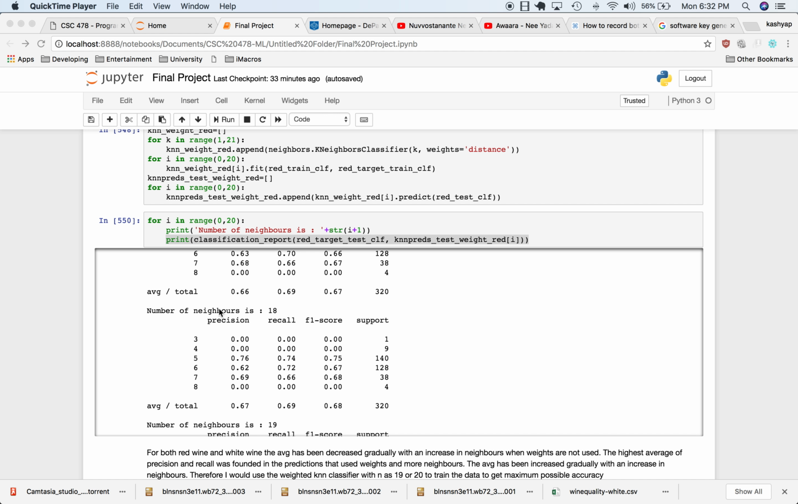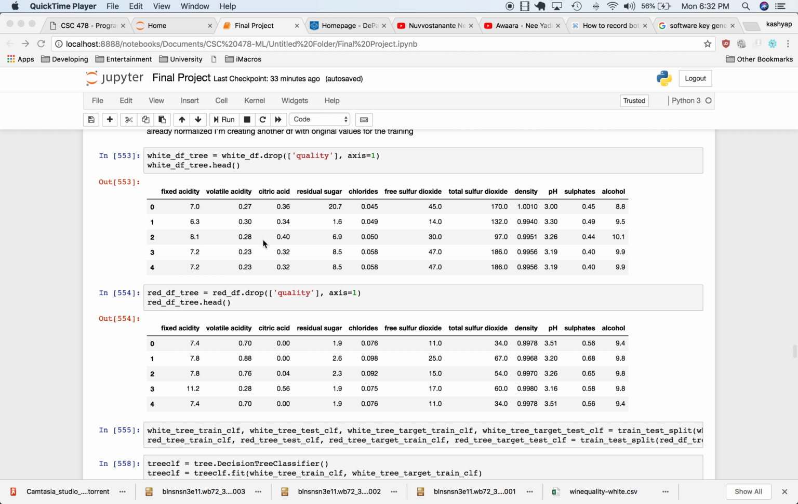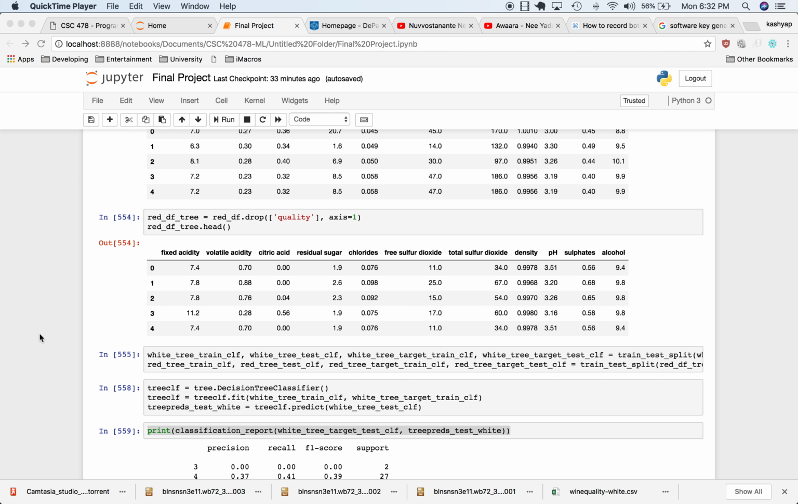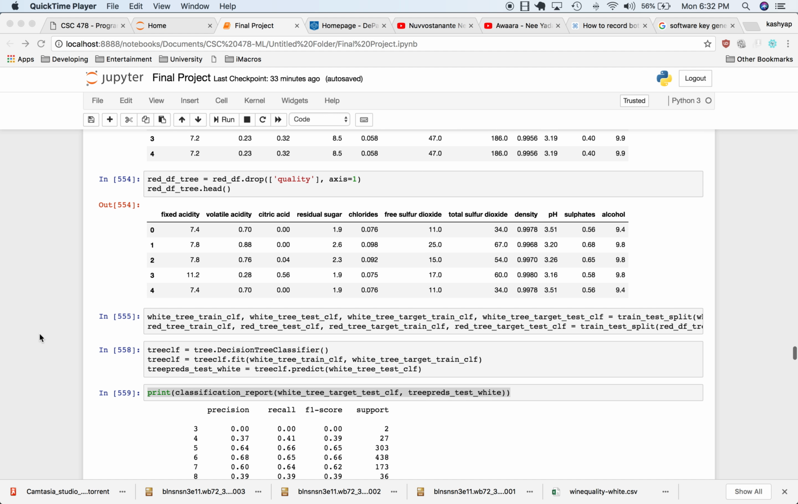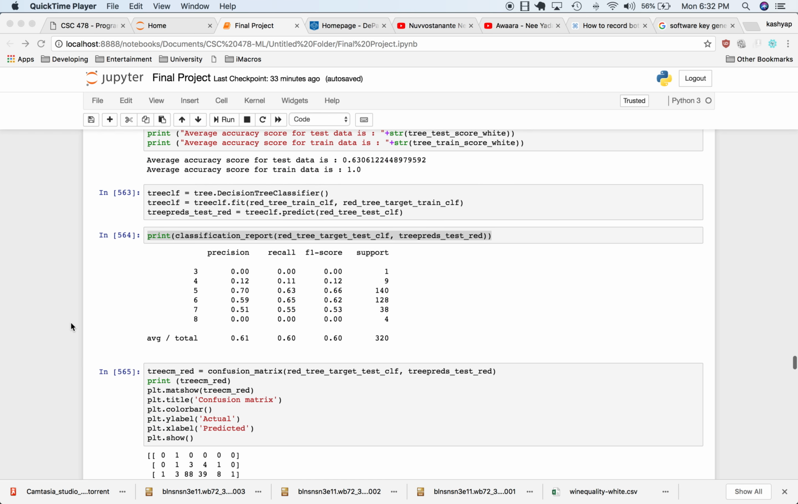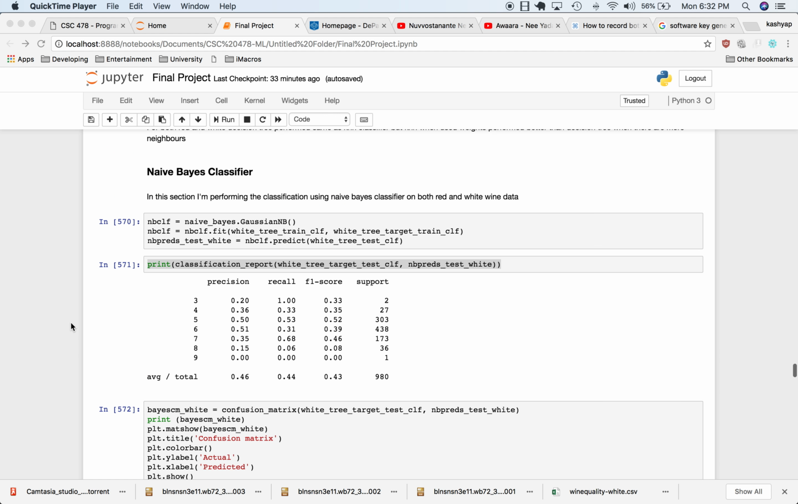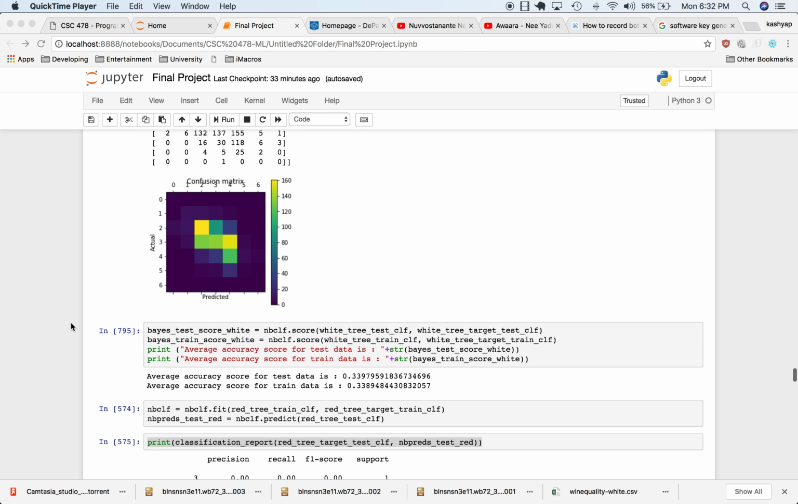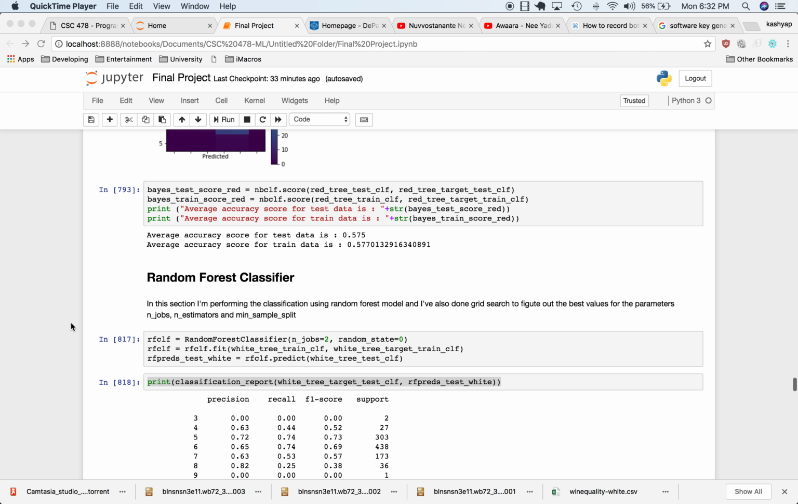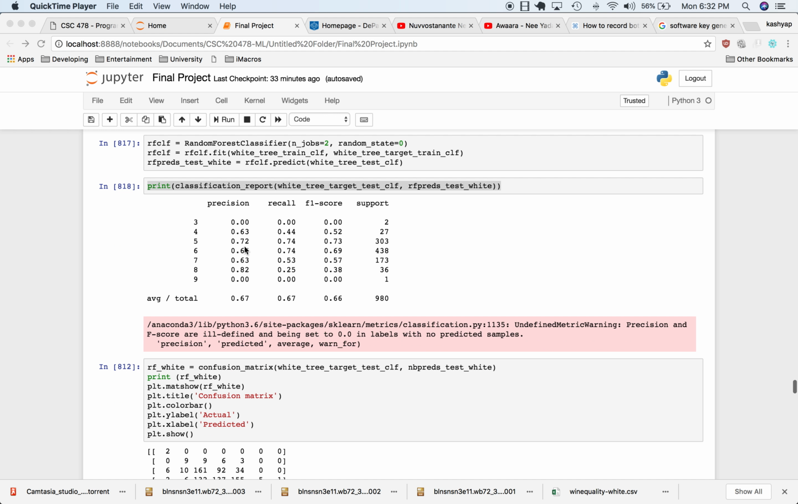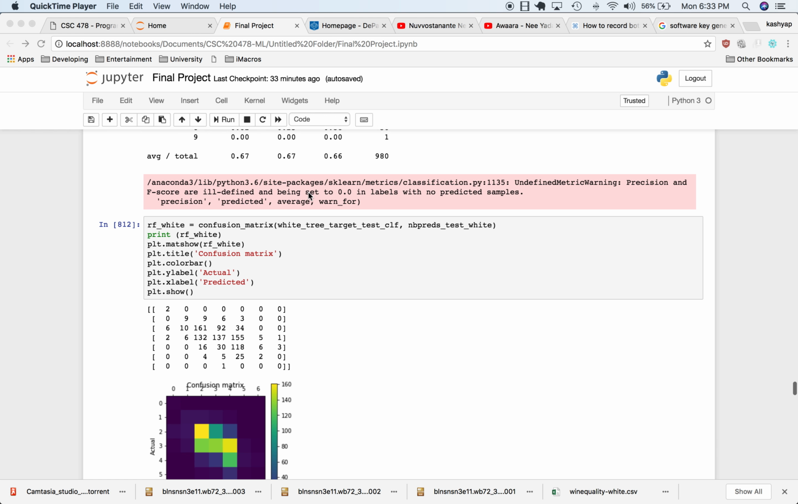Here I'm using the decision tree classifier, and I'm using the non-normalized data because we don't need normalization for a decision tree classifier. There is a report for white wine and a report for red wine. The same thing with the naive Bayes classifier. And this is where I'm doing the random forest classifier.